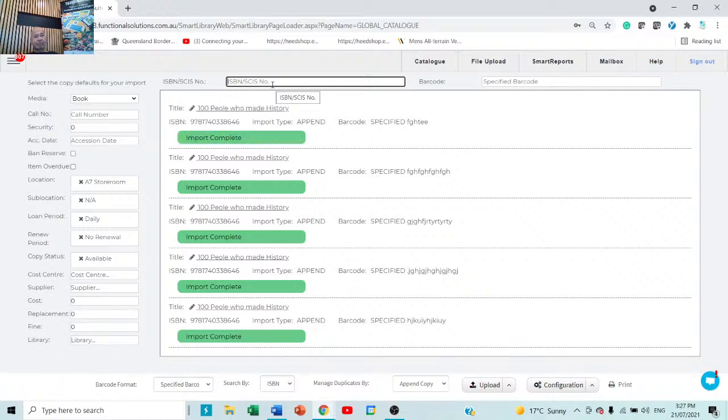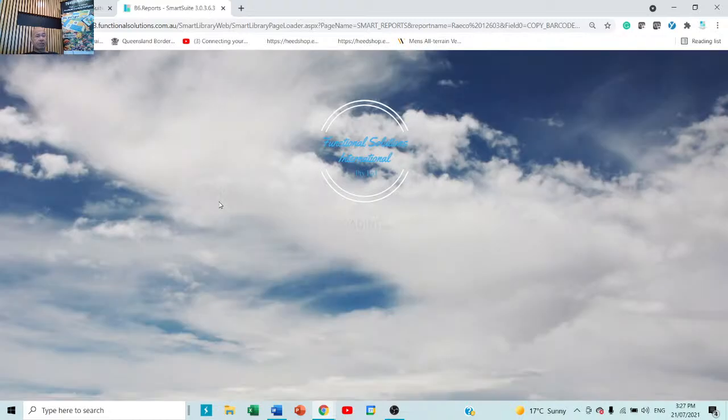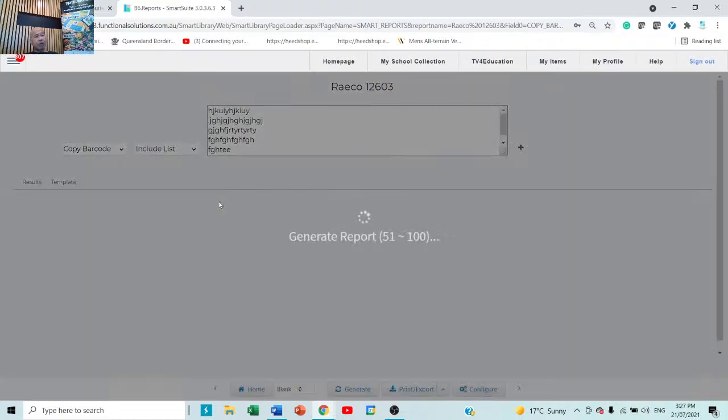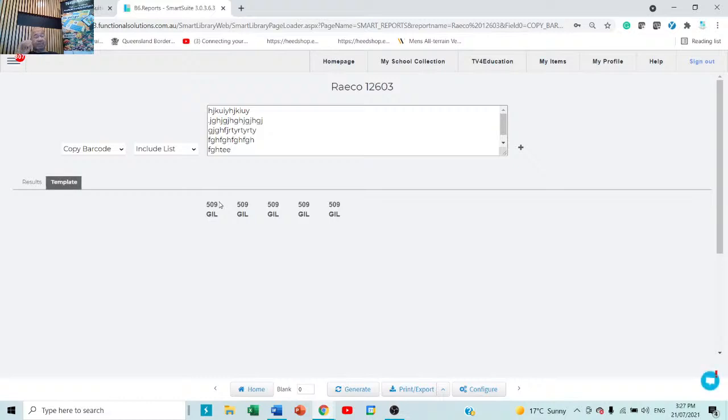Now if you've done all of that and you want to print spine labels, all you need to do is click the print, and guess what? The spine labels will automatically pop out in the format that it was set up as. I haven't shown you how to set it up. We'll do that in a minute, but there they are.